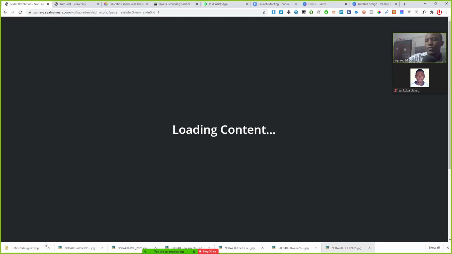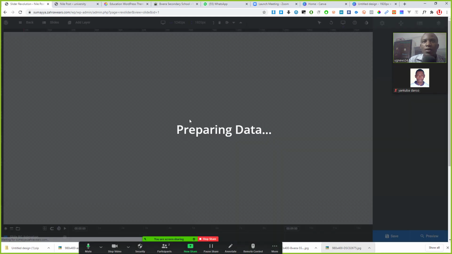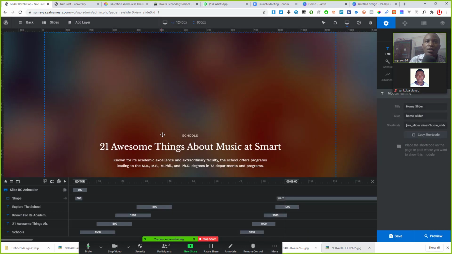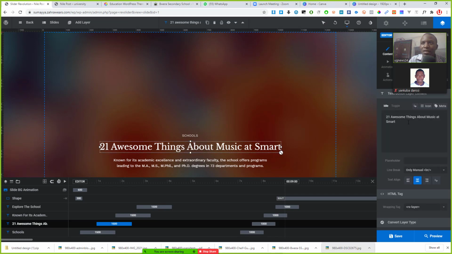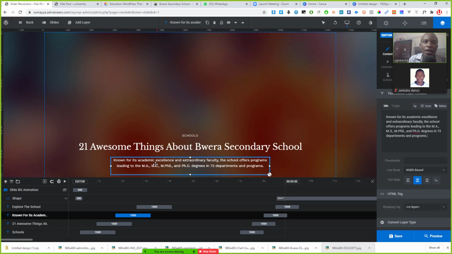Okay, so as it's loading, that's the front slider, the first slider, 21 awesome things about music. I'm going to change this one by double clicking on it and then say 21 awesome things about Bwera Secondary School. So that's the name of my school. Then here I can put the people who created the school, the founders, or the headmasters and the rest.